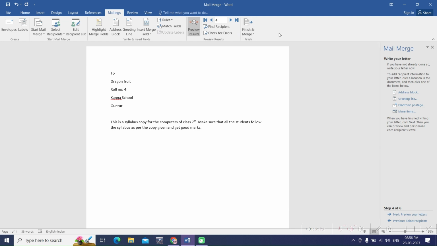Once this is over, I'll click on finish merge and I can print my documents. Suppose I have 30 students and 30 entries. I can print documents for all these 30 students and the system will automatically put the name and roll number.